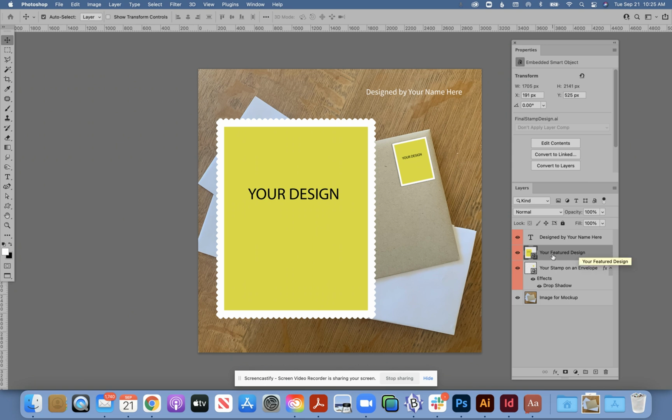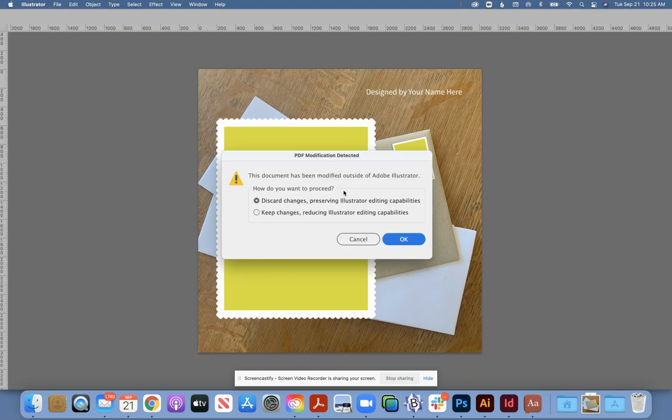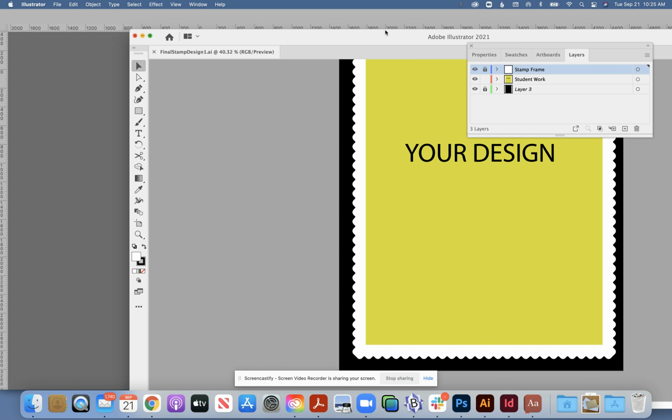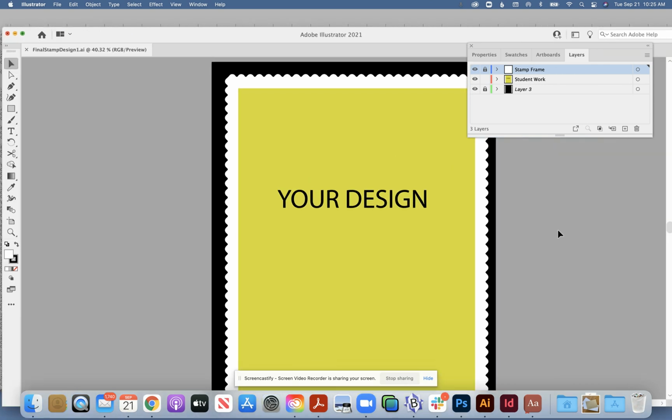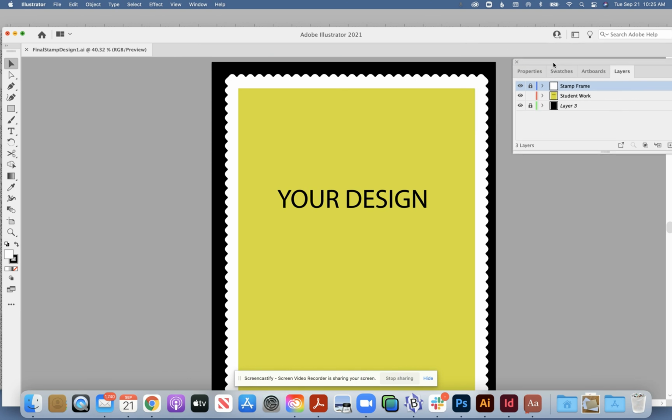How that works is, while you're in this layer, go up here to Properties and click Edit Contents. And it will give you this little warning, discard changes. Just let this happen. Don't click the other button. Click OK, and now you're going to see that it's opening up this embedded Adobe Illustrator file. This looks identical to the file that you had where you put in your final AI design.